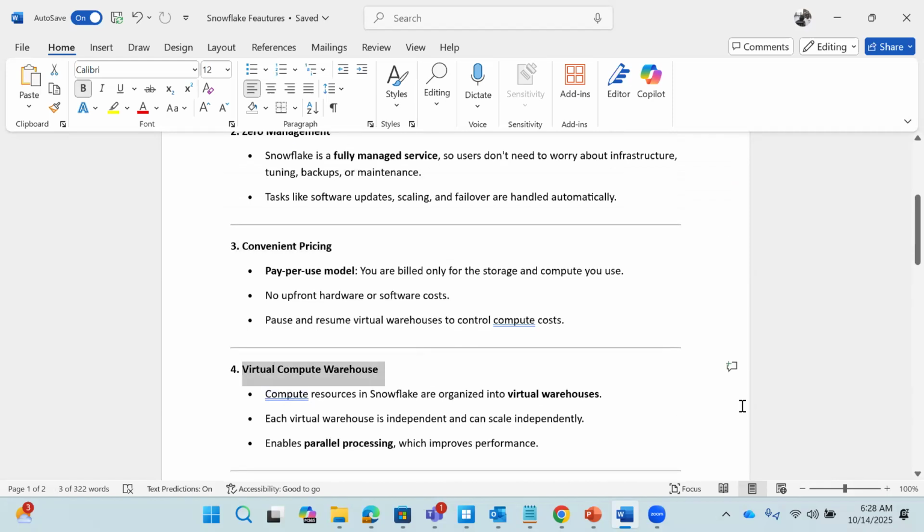Next, virtual compute warehouse. Virtual compute warehouse, as I already mentioned, is a compute resource. That is nothing but a kind of hardware resource for your Snowflake account, and it is very much essential or required to complete all your workloads or all your requests. Without this virtual warehouse, you can't execute any activities, any SQL code in the Snowflake account. Okay.